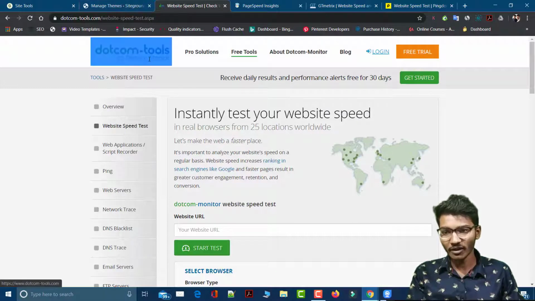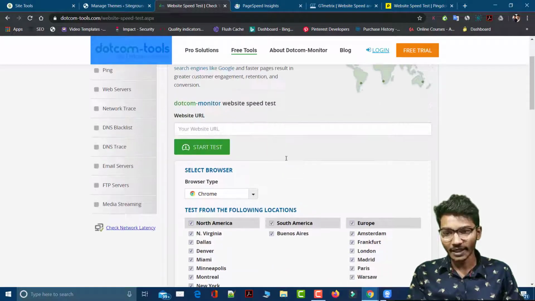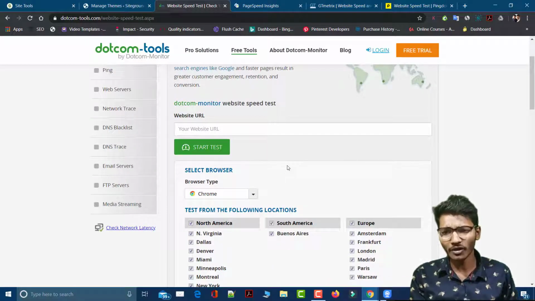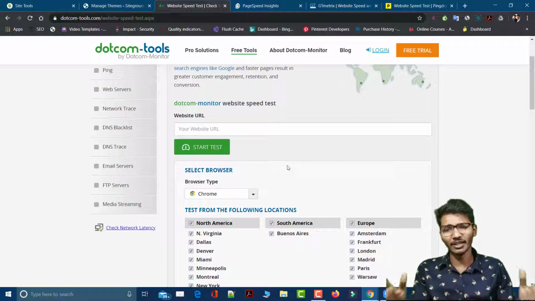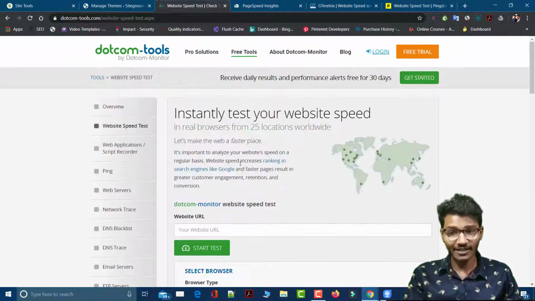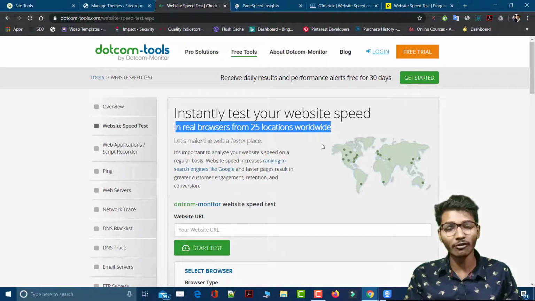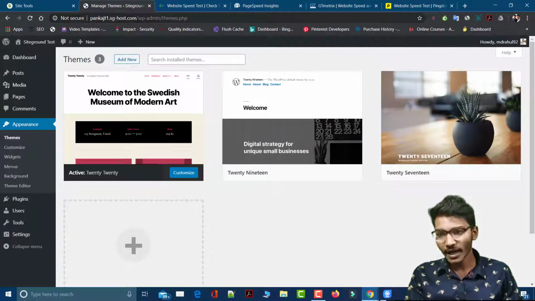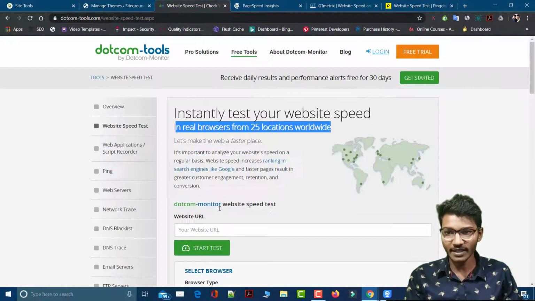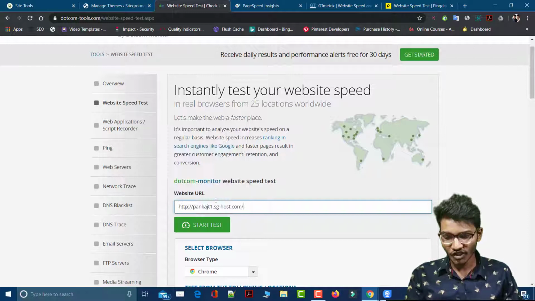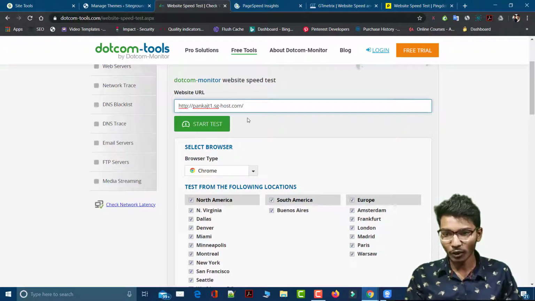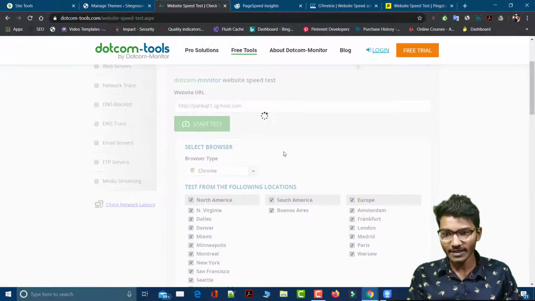This first tool is called the .com tool, and actually this is not a very accurate tool because they have some network issues and many other issues. But this is going to test SiteGround from 25 locations worldwide. So I need to copy that temporary domain, paste it in the tool, and check it with Google Chrome worldwide. Now I am going to click on start speed test.